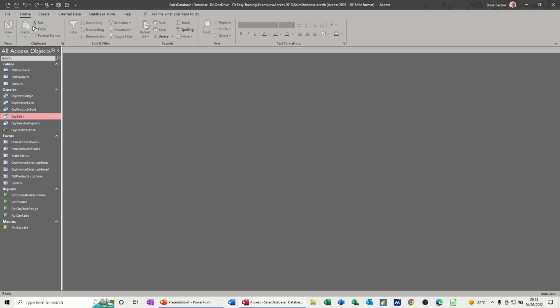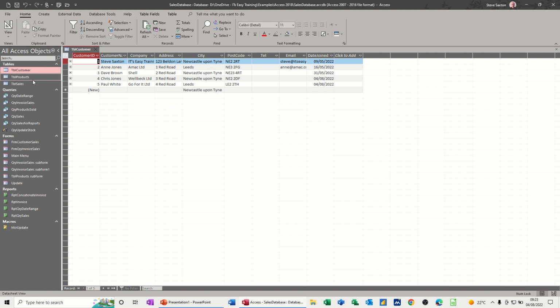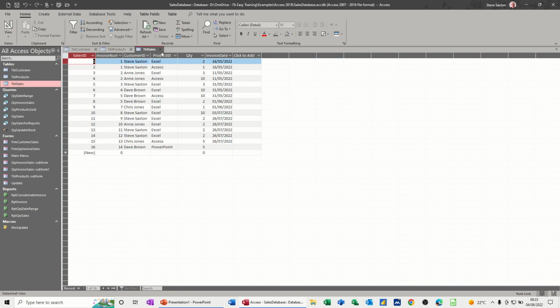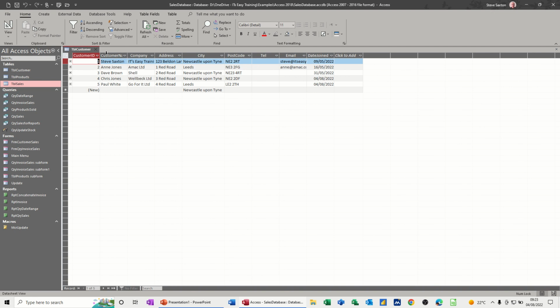So I'm in the sales database and let's just recap what we've got here. We've got a table for customers, we've got a table for products and a table for sales. So let's close those off. Now I've already got some queries that I've been doing over the past few sessions. But let's look at creating a basic query, for example, just to pull out Leeds or Newcastle as a city.